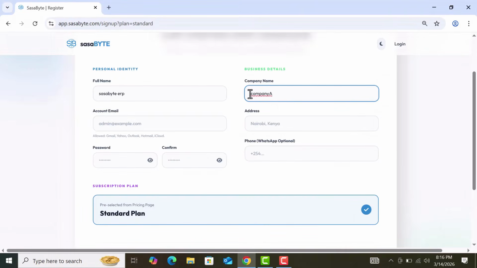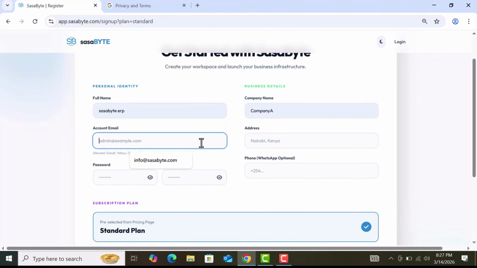For example, your company workspace will look something like yourcompany.sasabyte.com. If the name is too long, the link becomes long and harder to remember, so keeping it short makes life easier. Don't worry, you can always change it later in the system settings. Next, enter your email address. Make sure it's an email you can access, because the system will send a verification code shortly.